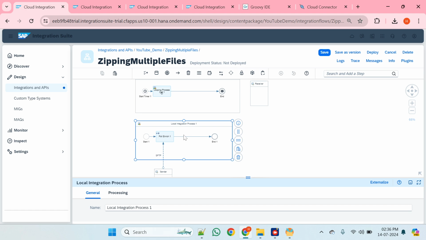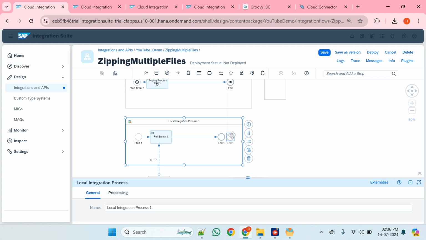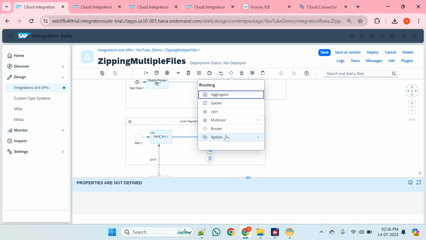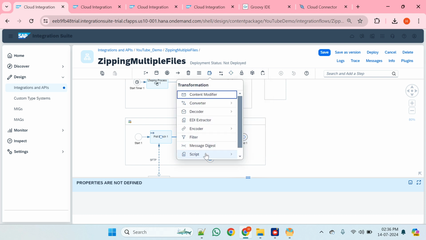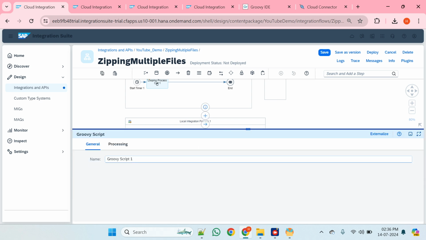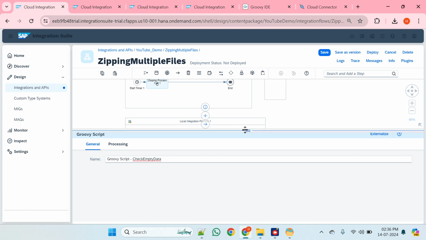Okay, the files are completed to pick, and we have to merge whatever files we have picked till that time. For that purpose, I will create a small Groovy script here, a Groovy script to check empty data. How to check empty data?